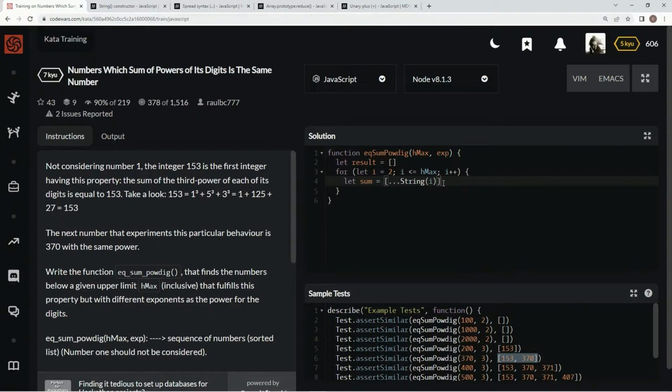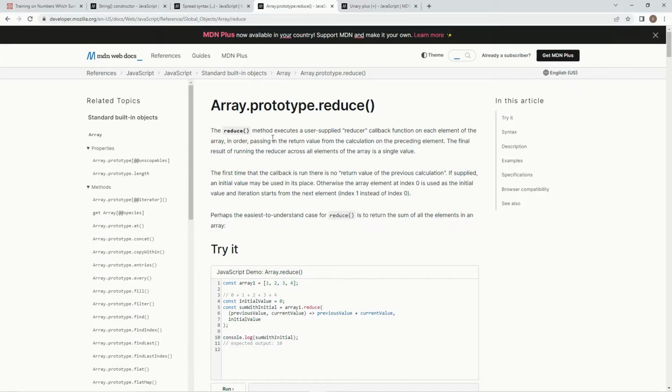All right. So after we do that, we're going to use the good old reduce method, so we can do the summing of it. And if you don't know about the reduce method, it executes a user-supplied reducer callback function on each element of the array in order, passing in the return value from the calculation on the preceding element.